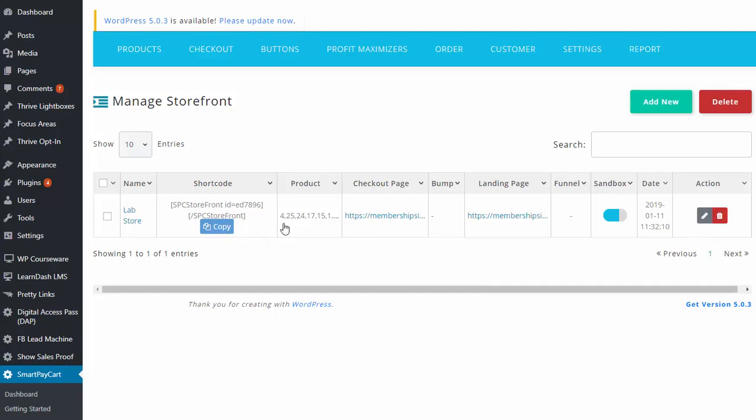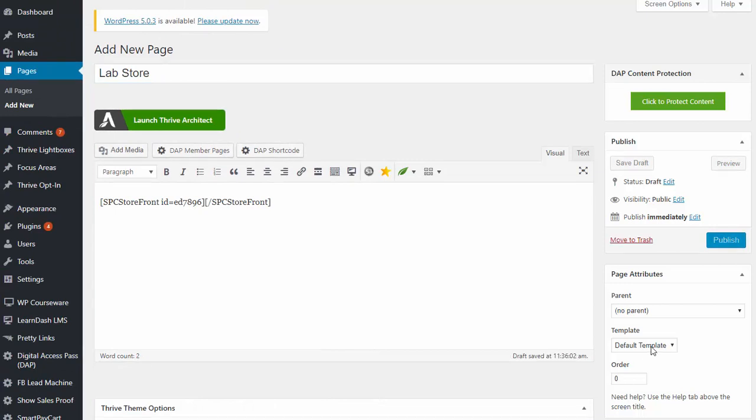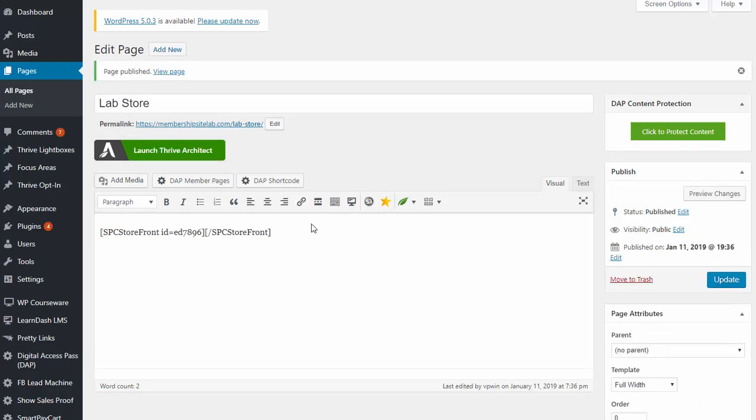So I'm going to copy the storefront shortcode, publish this on a WordPress page, and show you how the front end looks. And so now I'm going to call it Lab Store, and I'll just enter the shortcode here directly. I'll use a full width template. Let's see how it looks. And then I'll show you how it will look inside a Thrive Architect template, because I use Thrive Architect to build my pages. So I'll also show you how it will look in a nice Thrive template.